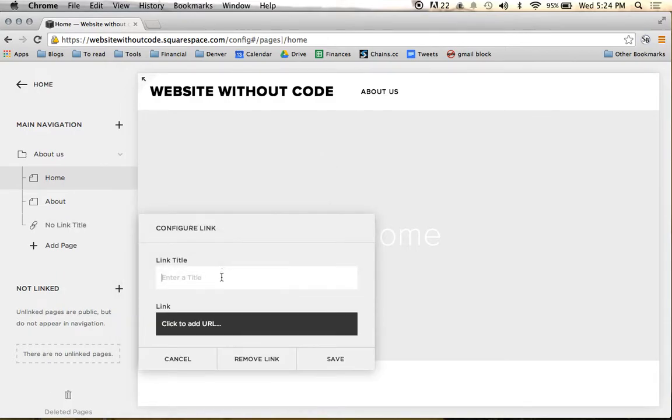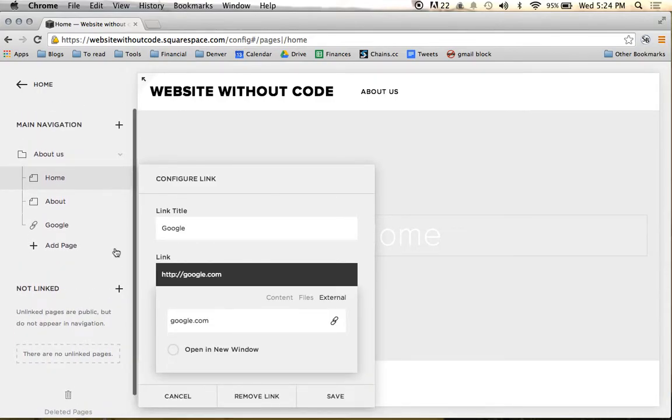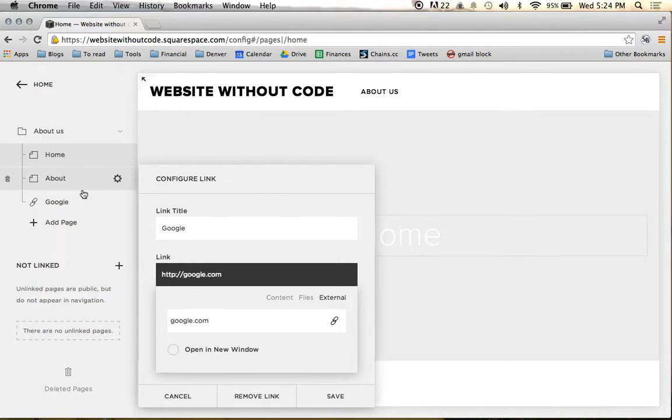So let's just say we want to add a link to google.com. Oh, sorry, up here is the link title, so we're going to say link to Google. And then down here, we're just going to go to google.com and decide what link we want. Now this is actually something, oh, there we go. So you noticed how part of it was cut off before? Well, if I scroll down over here on the left, it actually pops that window up.